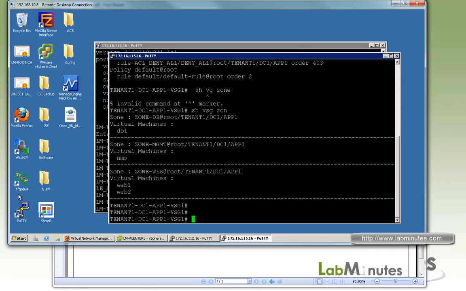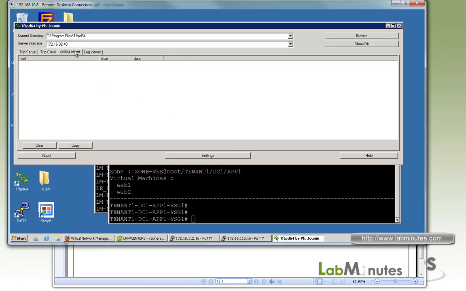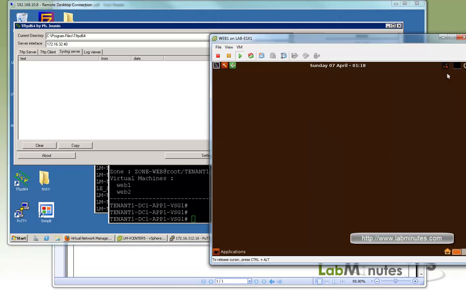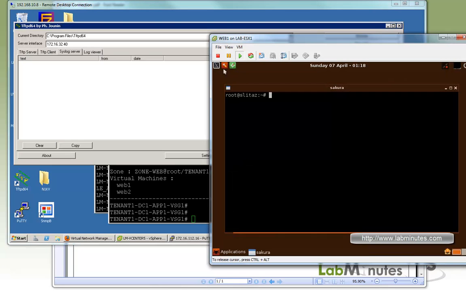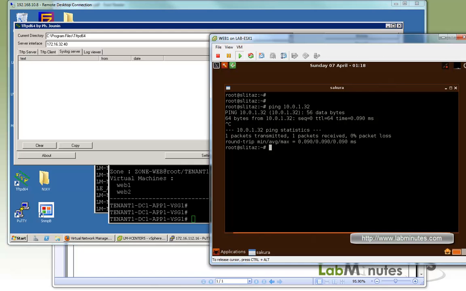Let me bring up the syslog server so we can monitor the activity that might be going on. Let's start off with web 1. If you remember from a previous video, we had the permit all security policies, so we could pretty much ping anything from web 1. Now let's try to ping itself, which is 32. So you can still ping that.